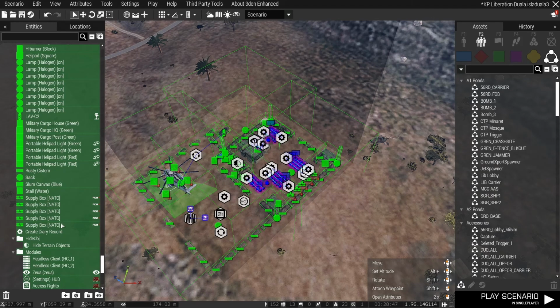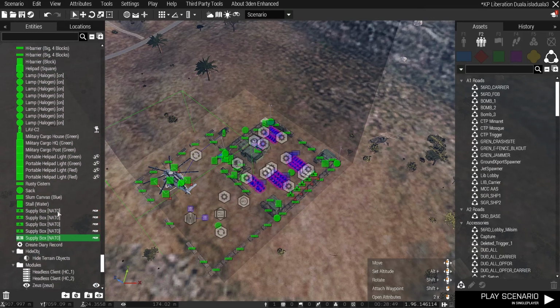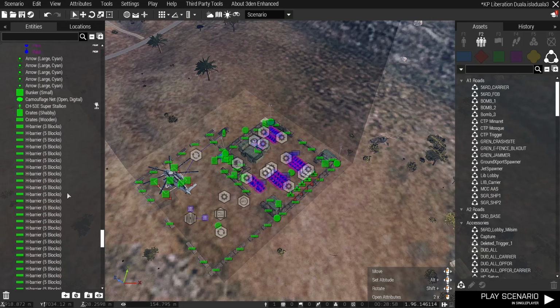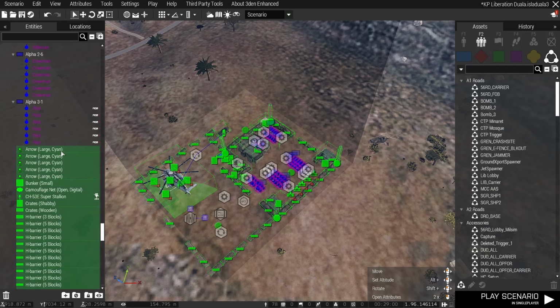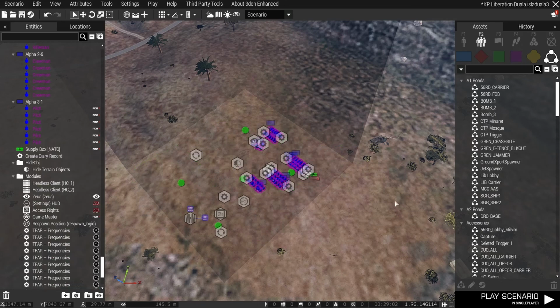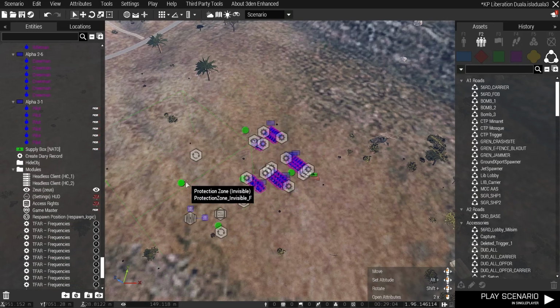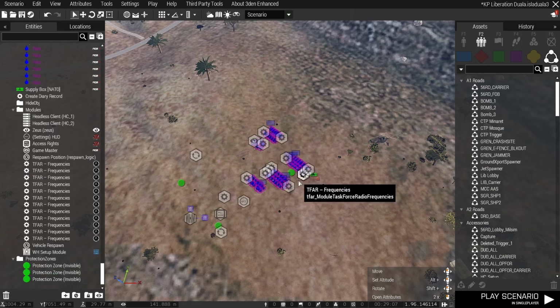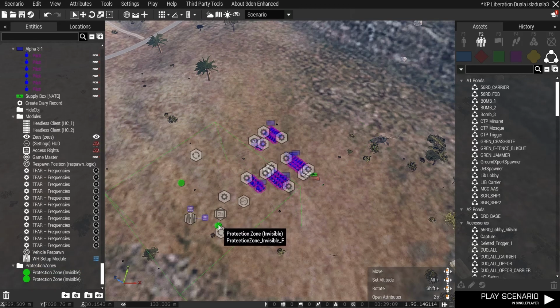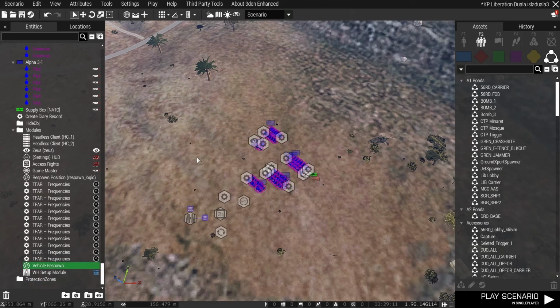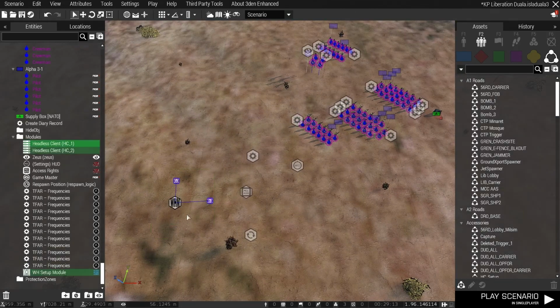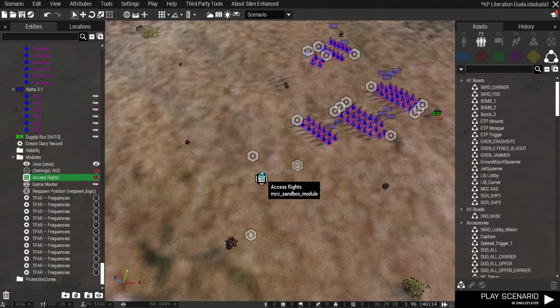Okay, so essentially, let's see. I want one of these supply boxes because I'm going to put it on the carrier. And then I don't want any of this stuff. I don't want this hide terrain or these protection zones. I'm going to get rid of this vehicle respawn. The scenario already comes with headless client management, so I'm going to get rid of that.